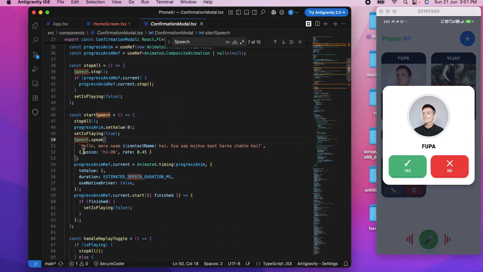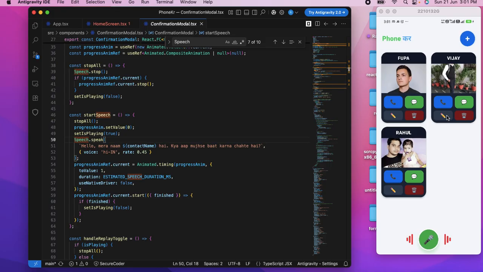Okay, and then go again below. So here, "हेलो मेरा नाम राहुल है, क्या आप मुझसे बात करना चाहते हैं?" Okay, then it will play this sound. Then the user wants to call or not, so he needs to take this decision here. If he closes this, then we are closing this particular confirmation model. Okay, and now we need to see the home screen mic icon code.